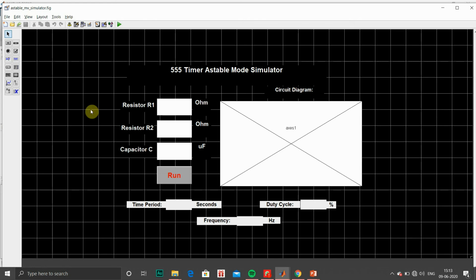Regarding creating a GUI and how to utilize the resources given in GUI, I have made one video. I'll be adding it here. You can just go through that video.